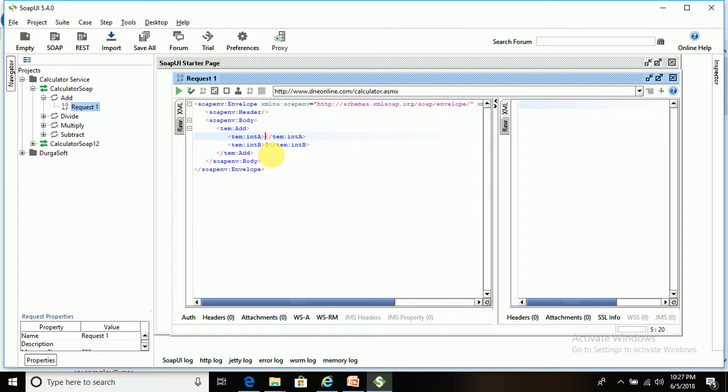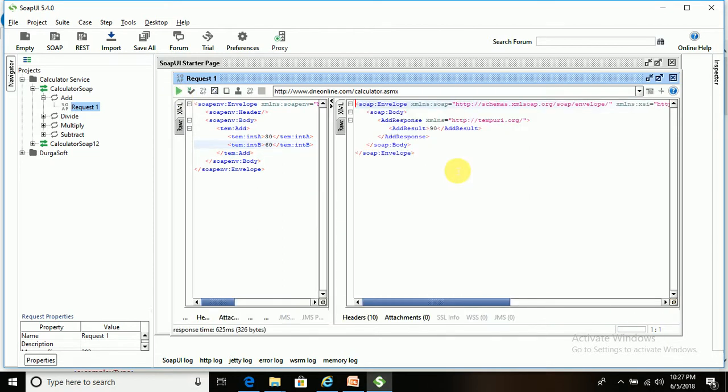I'm sending, suppose, 30 for int A, and int B is suppose 60. I have given two input parameters, and now I have to execute this. The green button is there to execute this SOAP request. I clicked on it, and here is the response. In the add response, AddResult is showing 90. The addition of these two numbers is shown as the response in XML format as a SOAP message.